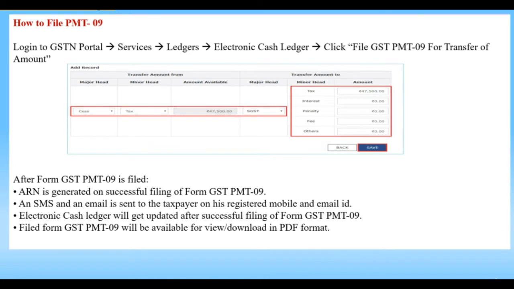How to file PMT 09? You have to log in to your GST portal, then go under the tab Services, Ledger, Electronic Cash Ledger, and when in the Electronic Cash Ledger, you have to click File GST PMT 09 for transfer of amount. This is available when you scroll down the Electronic Cash Ledger.